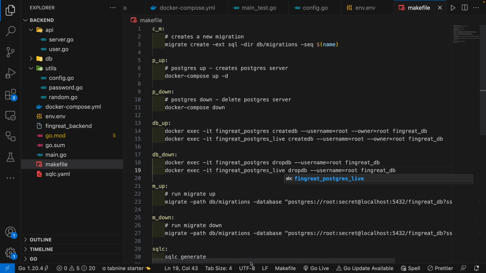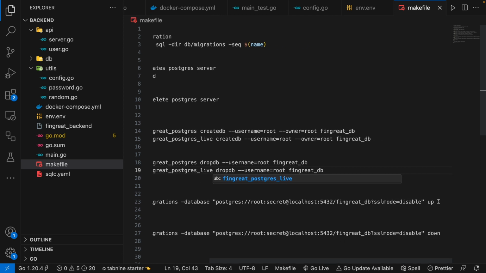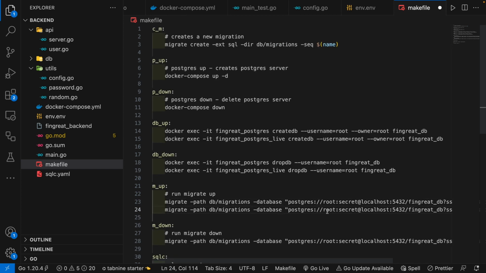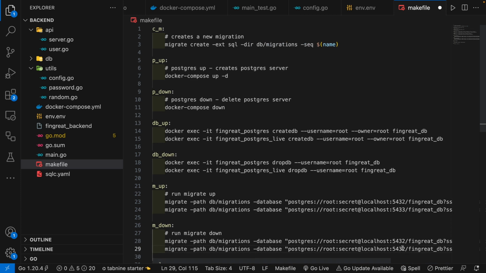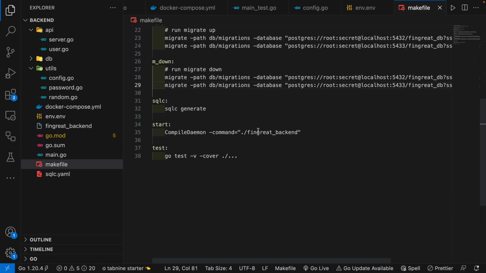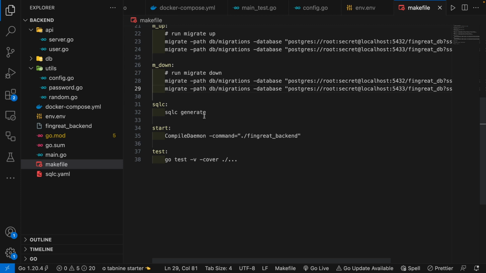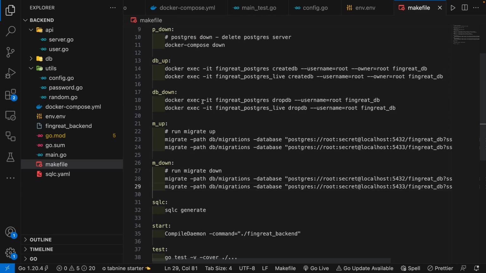So migrate up, we are going to do the same thing. So this is going to be Postgres, the same thing. The only difference is going to be the ports, which is 5433 for the live version. So the same thing for this as well, 5433. All right, so it looks like that's all we need to do.